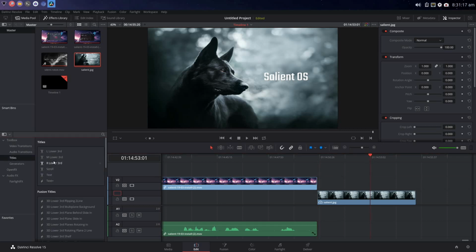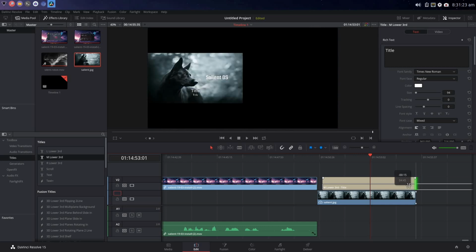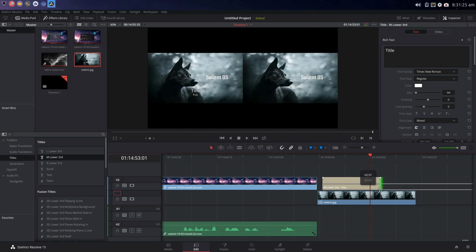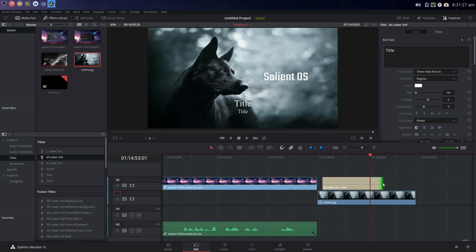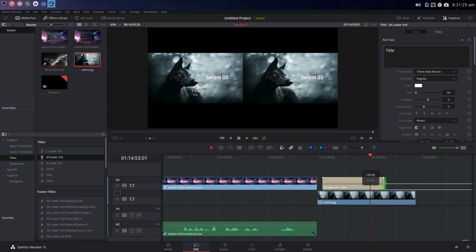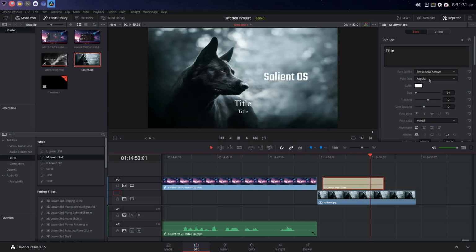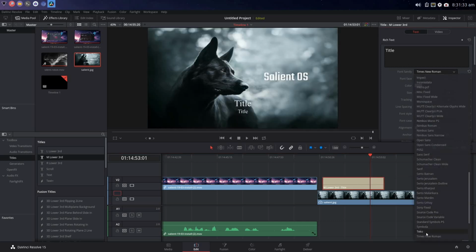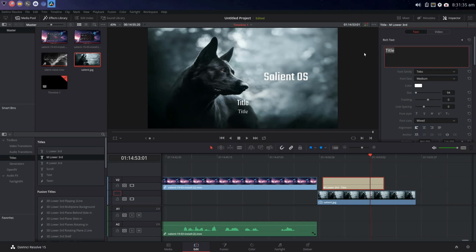So I'm going to bring in another text item, and this time I'm going to use a middle lower third on this. And we don't want all of that, we want that to come back, because we're going to use a fade out on the end to do a fade to black. And again here, I'm going to choose Techo. I'm going to do a thanks for watching.